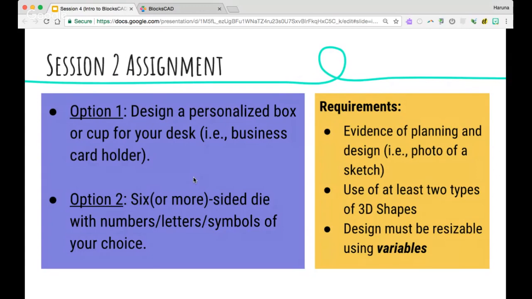But the requirements for this assignment are? Yeah, so again, we want to see evidence of planning, so some sort of a sketch or some form. And we would like you to use at least 2 three-dimensional shapes. So that's sphere, cube, cylinder, torus, or text. We want to see at least 2 of those. And we would like you to use variables so that the design is resizable.